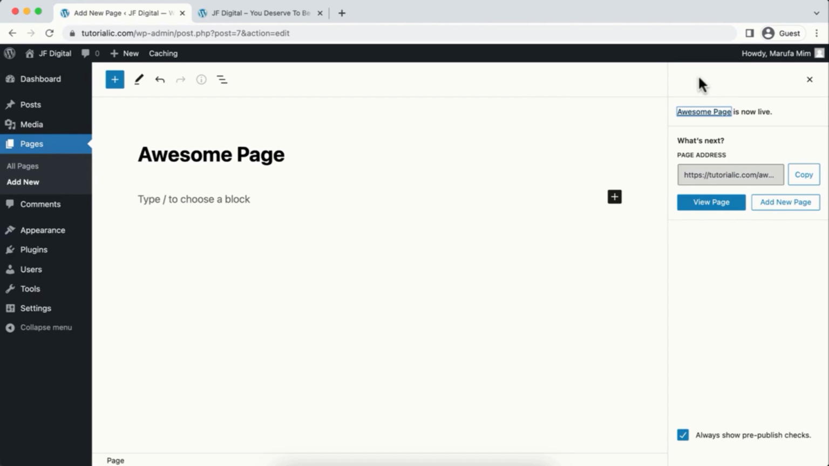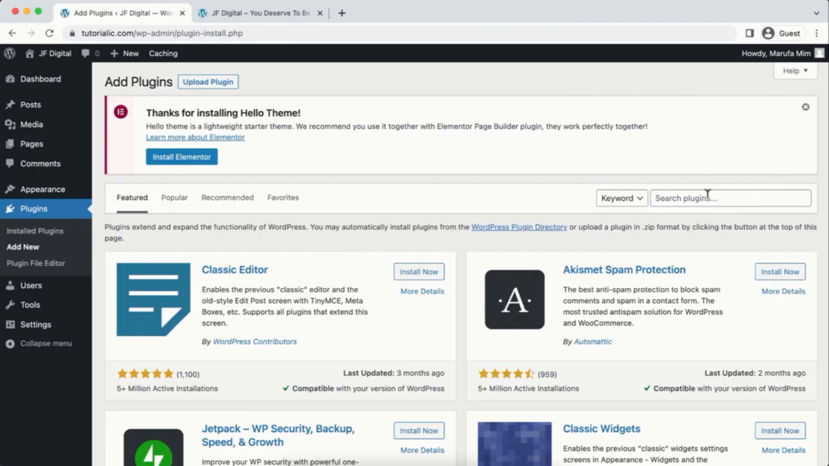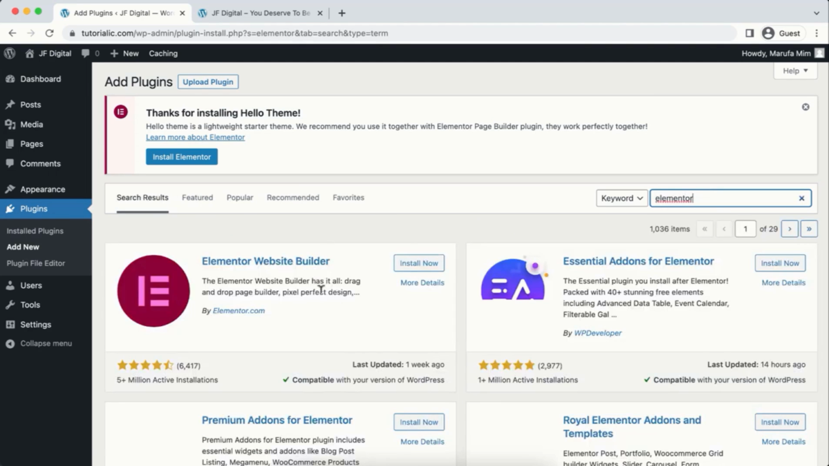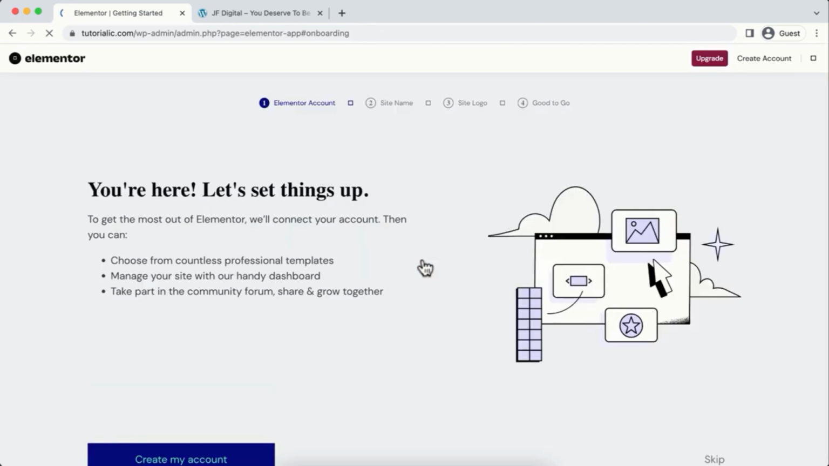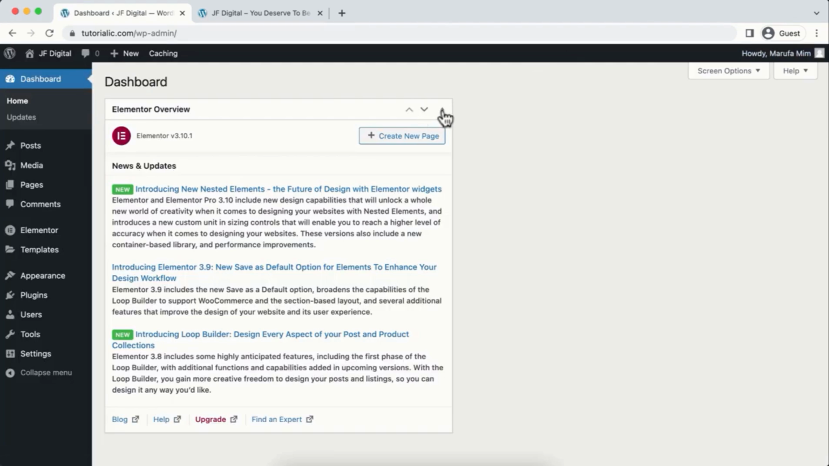So right now we need to install and activate the Elementor Page Builder plugin. To do that, I'm going to the plugins and here I'm clicking on add new. Then from here search plugins, I'm searching for Elementor Page Builder. So here it is. I'm clicking on install now and activate. So you can see this survey. You can just simply skip this by clicking on this X. Then I'm minimizing this bar here.